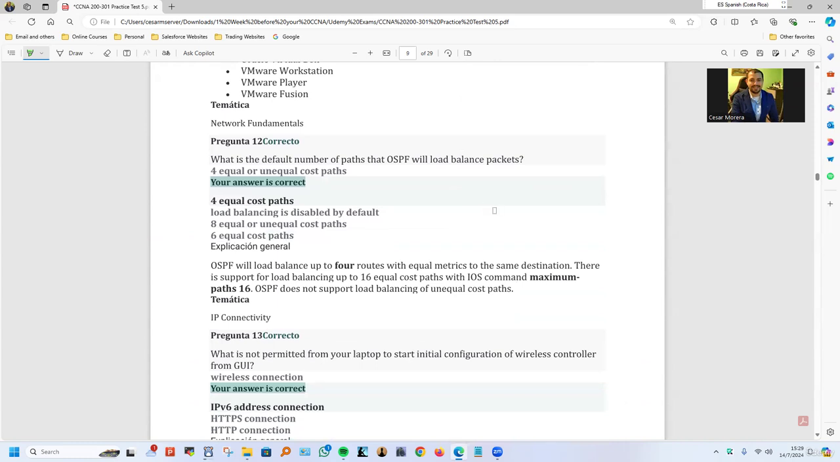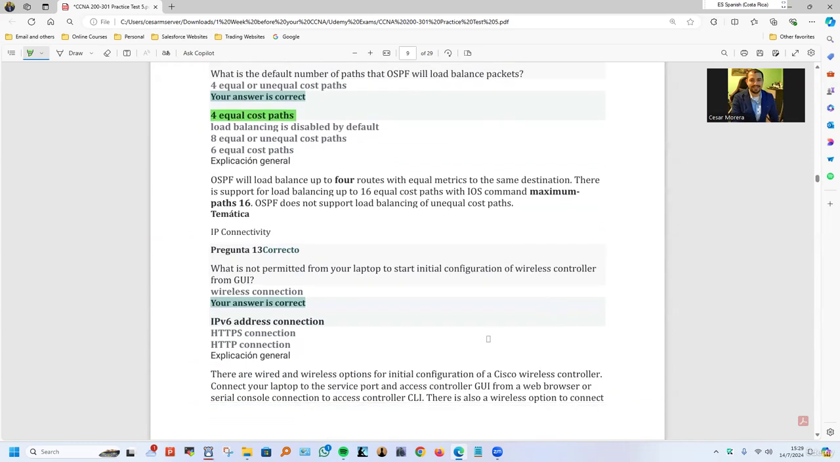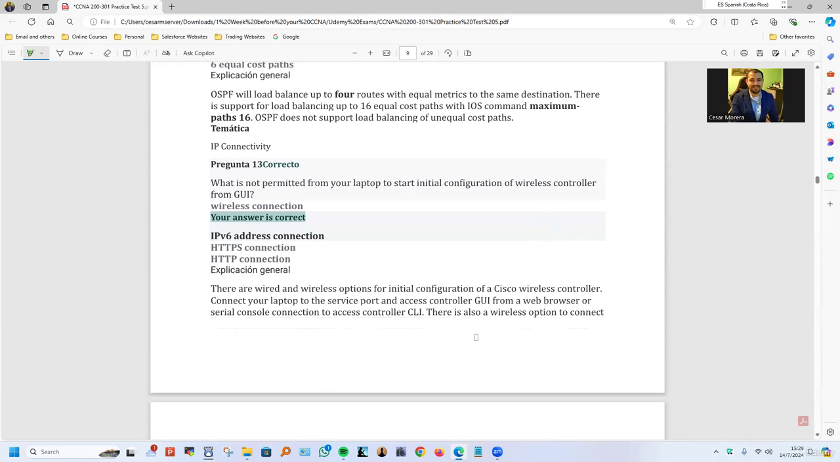What is the default number of paths that OSPF will load balance packets? That will be 4 equal cost paths. We're going to stop reading the explanations because we want to move faster and complete all of the 40 questions, but you will have this document so you can analyze it and study as much as possible. What is not permitted from your laptop to start initial configuration of wireless controller from GUI? That will be IPv6 address connection.